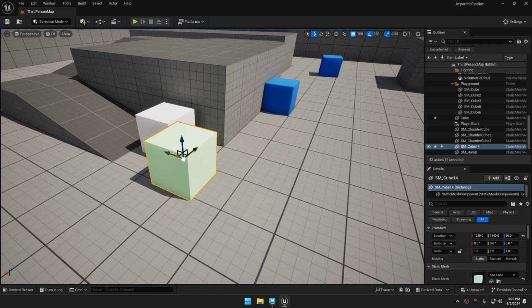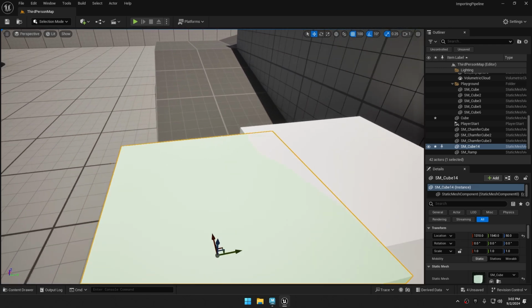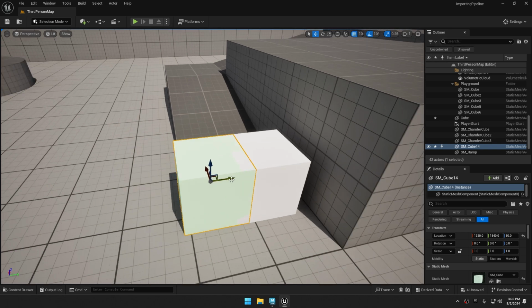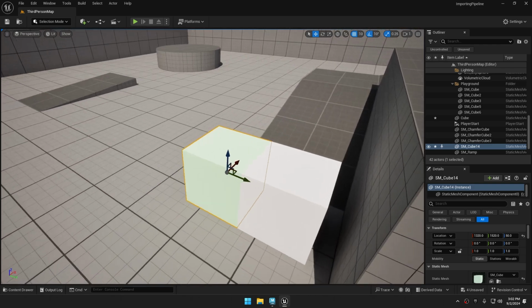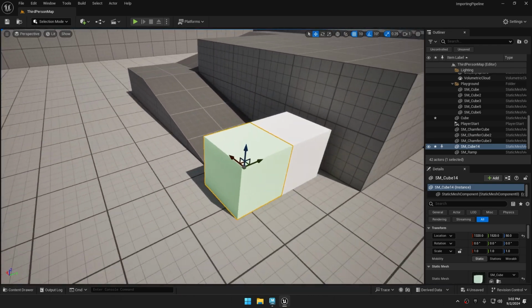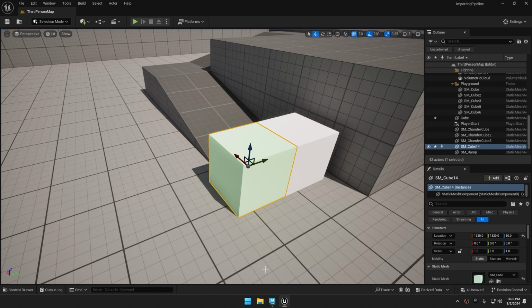But you can already see this pretty much matches that cube directly. So let's change this to something like 10. And there we go. That matches perfectly. So that's pretty much what we want.